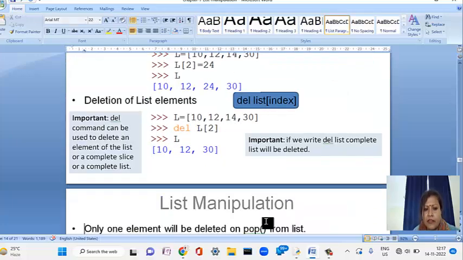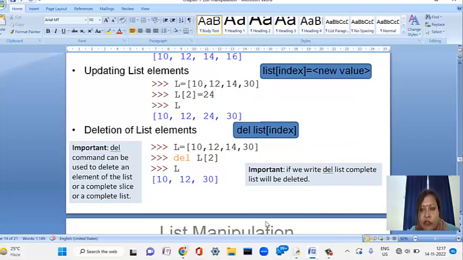Very, very interesting and very, very important. Updating a list. How to change? What we said at the beginning, that a list is mutable in nature, that means the elements within the list we can change. Okay. So how can we change them?